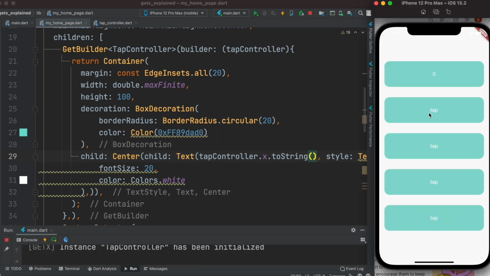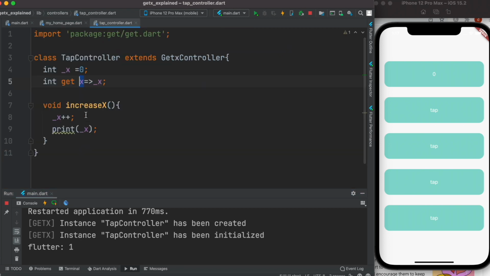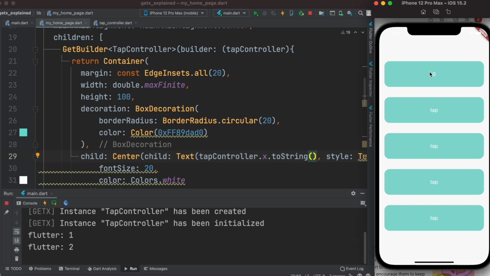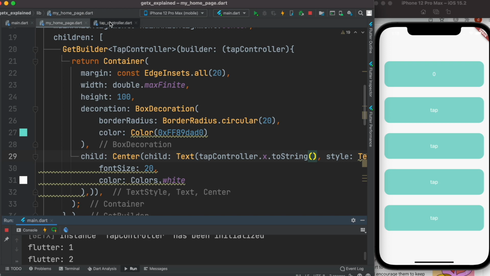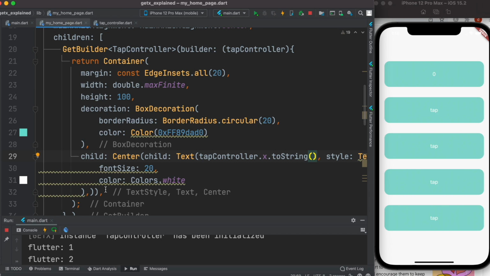Okay, this is the value. Now you tap over here. Well, now you see the value has been increased to 1. Initial value was 0, right? Try again. Now the value is 2, but there is no change over here. Well, the reason is that even if it's being updated over here, this home page has no idea.